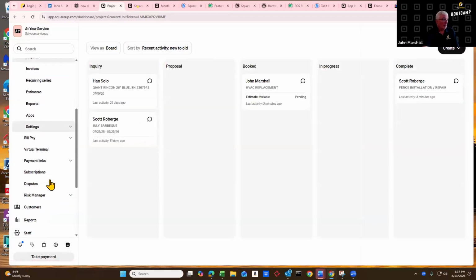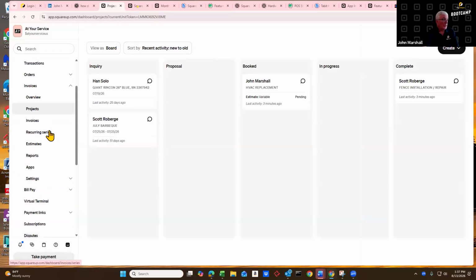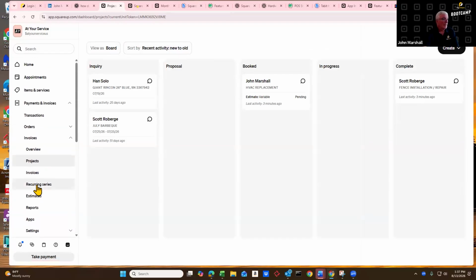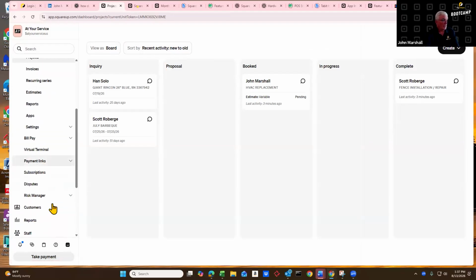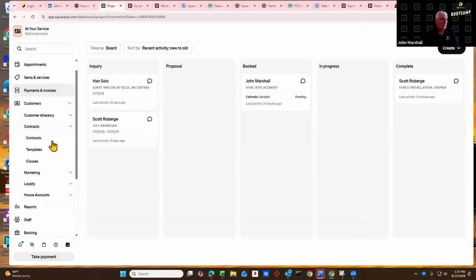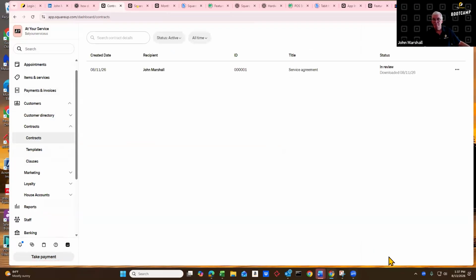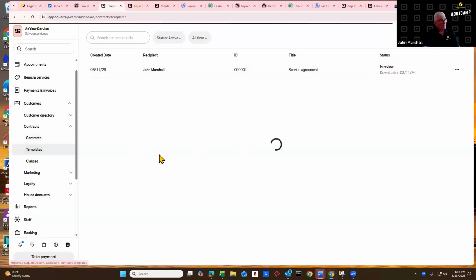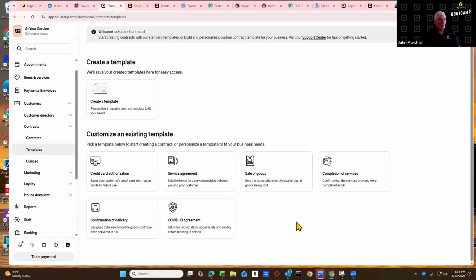So moving on a little bit, Scott, we talked about contracts, and I'm going to move into that right over here in customers, because a customer owns their own contract. We talked about this a little bit the other day. But there are some pre-built templates, because Square likes to help you with your business and move these things forward. I can see what contracts I have in place and what type they are, but they provide templates as well. So this is really interesting.